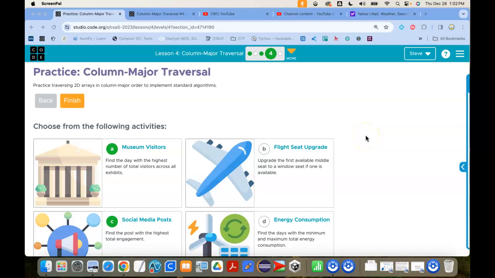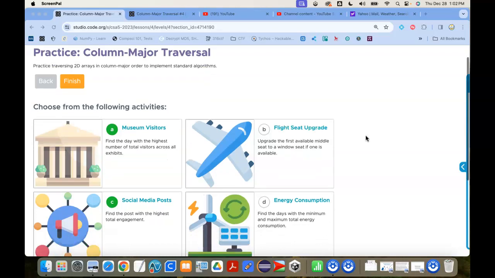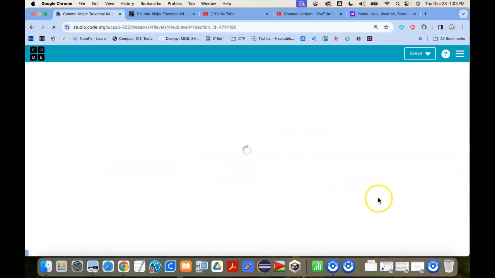Hey everyone, this is the last of lesson 4, level 4, choosing your own adventures by practicing traversing 2D arrays in column major order. And so the last one we have up here is the energy consumption. So let's take a gander at this and see what it is that we have to do.